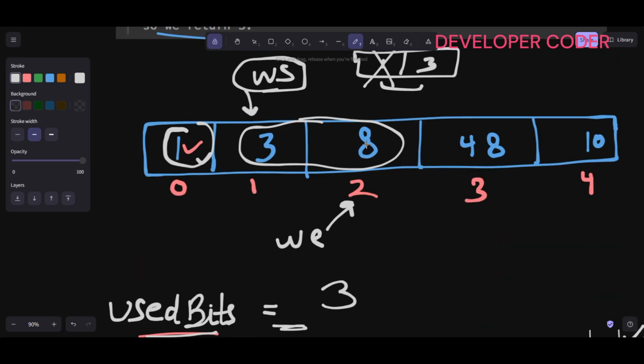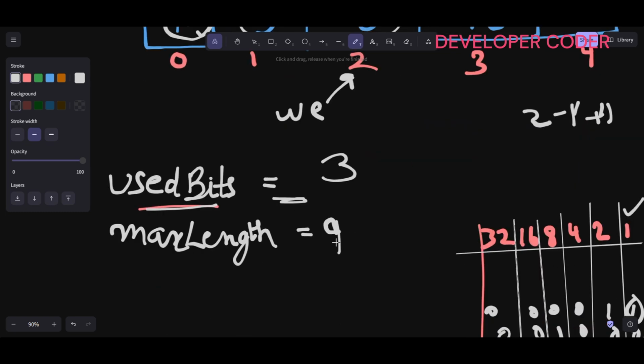Okay, now if this is a valid window, then the length is going to be window end, that is at 2, minus window start, which is at 1, plus 1. So we will get length as 2. Okay, so I have to update this max length to 2 right now. Done. All right, so this is done.